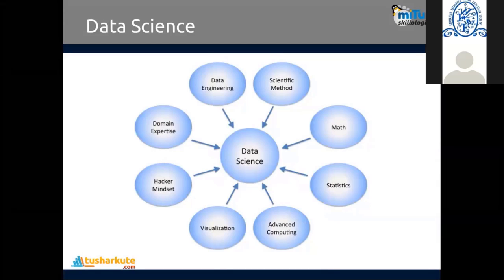Some rules, some configurations, some theorems. That knowledge also we require. Then mathematical knowledge, statistical knowledge we require. Advanced computing. Advanced computing will talk about programming languages like Python, the programming languages which are used to perform advanced computing. That's also we require to understand. Visualization technique also we require.